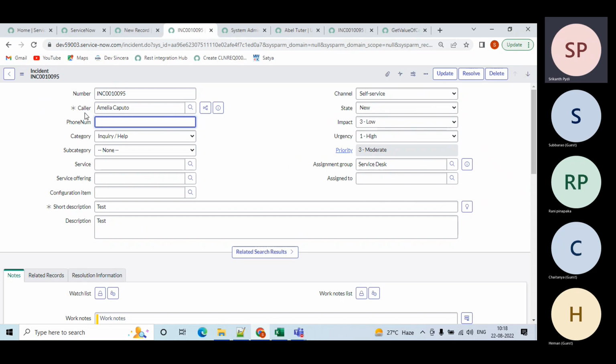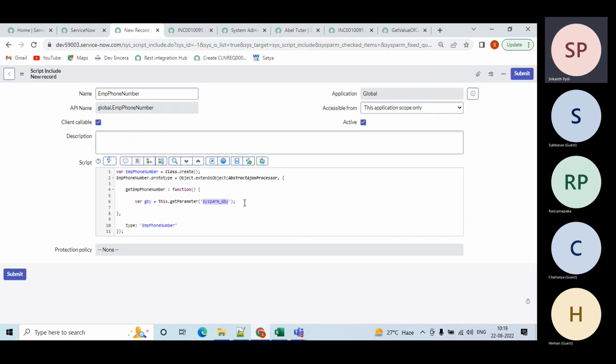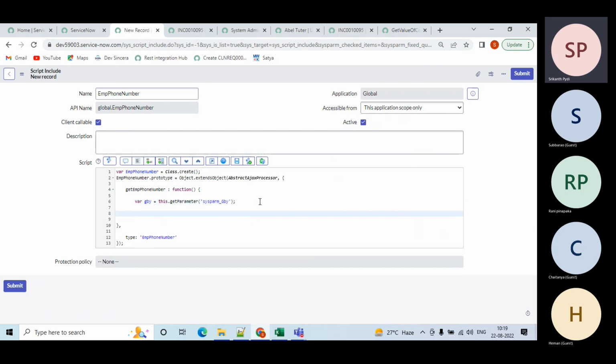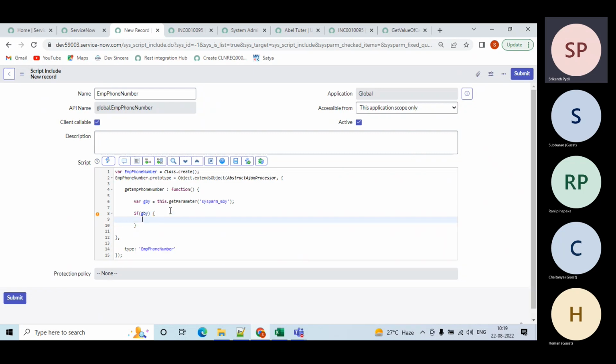For a moment, I'm going to assume that I'm going to get the SysID of this record. If I get the SysID, I will be gliding into this particular one and then get the phone number and supply it back to client side. That is what I will be doing. Now, assuming that I received that SysID from the client side, if there is any value in the SysID, then execute something.